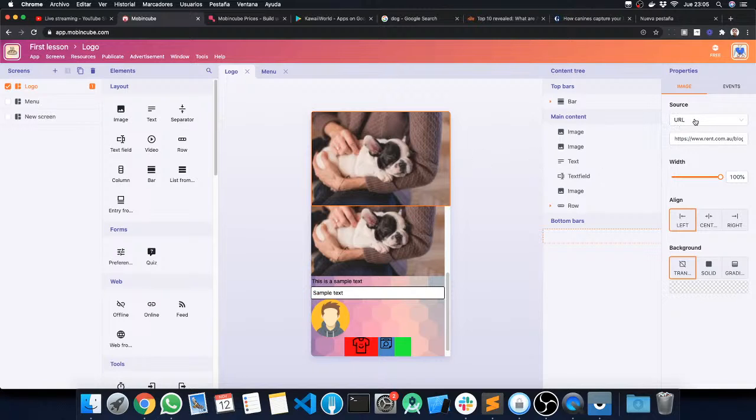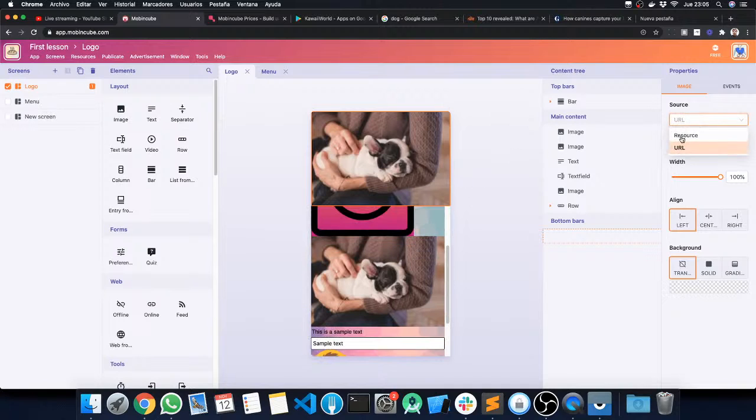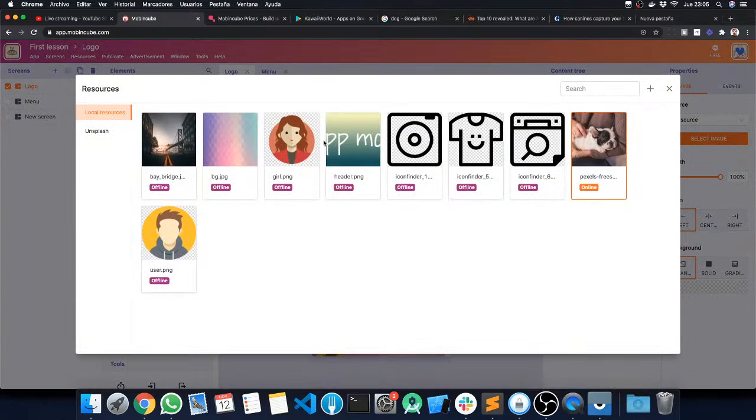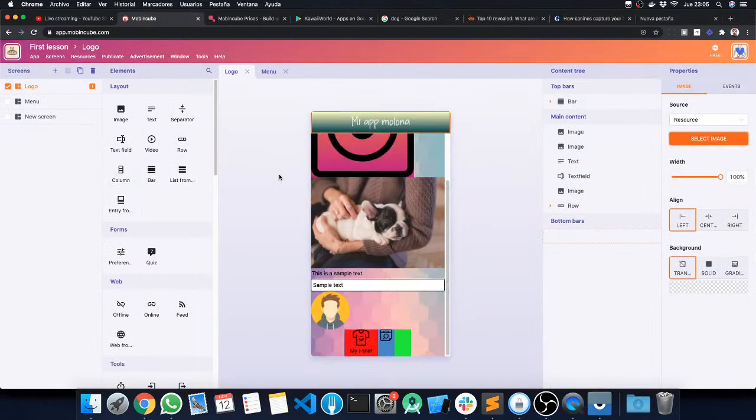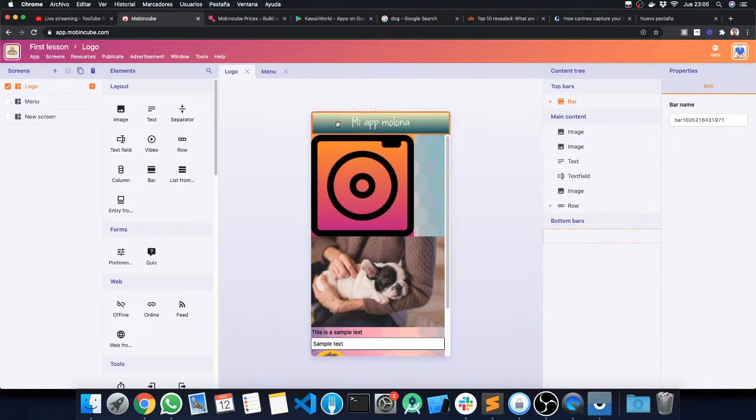Okay, I cannot. Yeah, let me change. The thing is that since this was an online image, it was like this source URL. So if you want to select an image from the resource manager, you have to select resource and then select image and then select the bar. Okay, so that's only for removing a bar from my current screen.